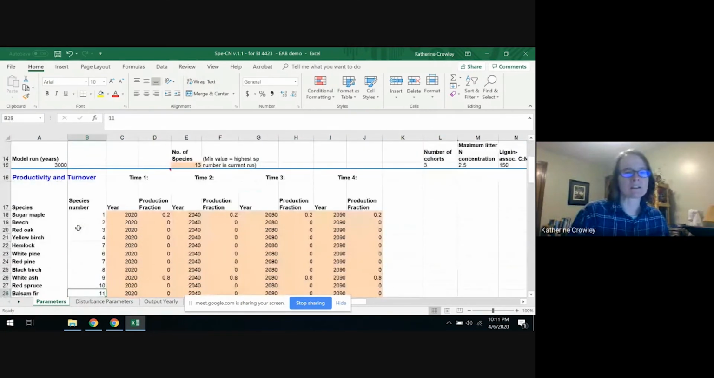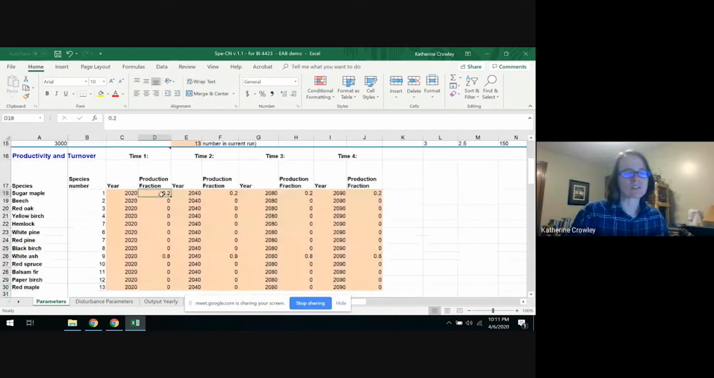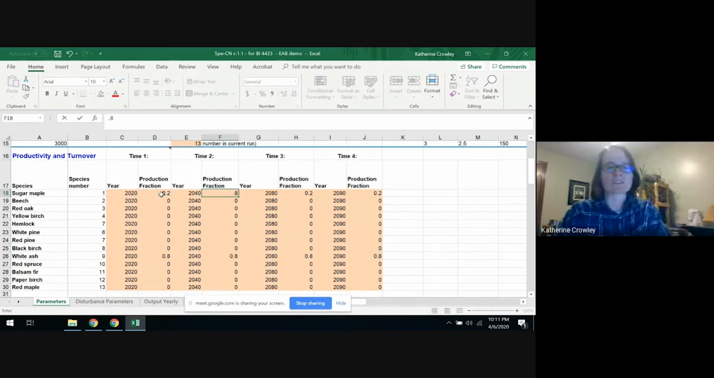Say you wanted to simulate a run in which sugar maple, for example, between 2020 and 2040 actually took over the forest. You need to set it to stay that way throughout the rest of the time period.